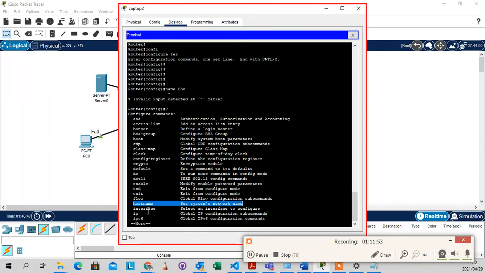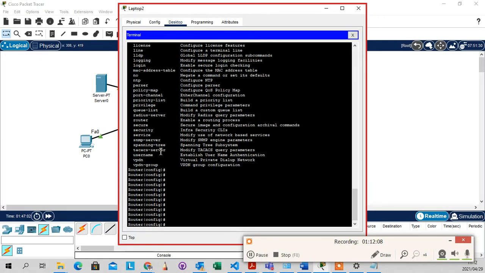Which means I spelled it wrong. I don't like it. Let me change. Okay, it changed, right? So instead of saying router now, I'm being specific. Okay, this is the Durban router. So when I'm configuring this, I know that I'm working on the Durban router.